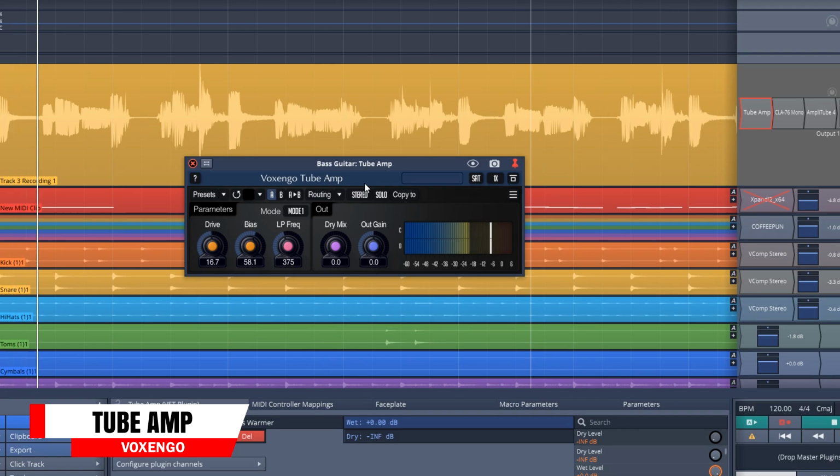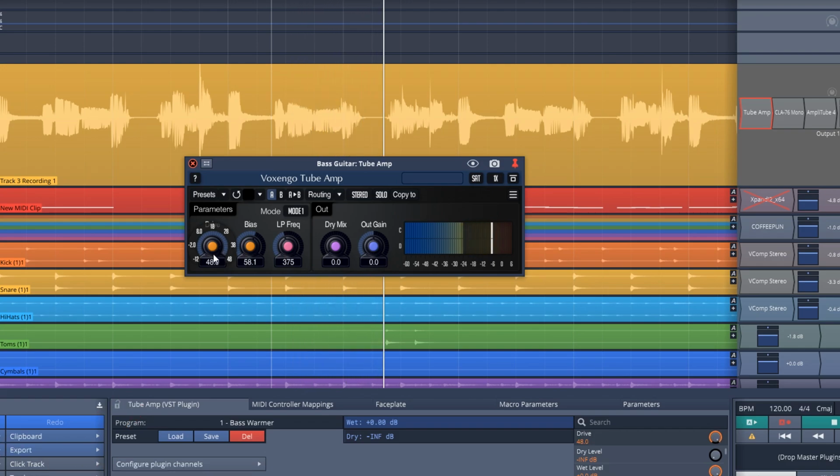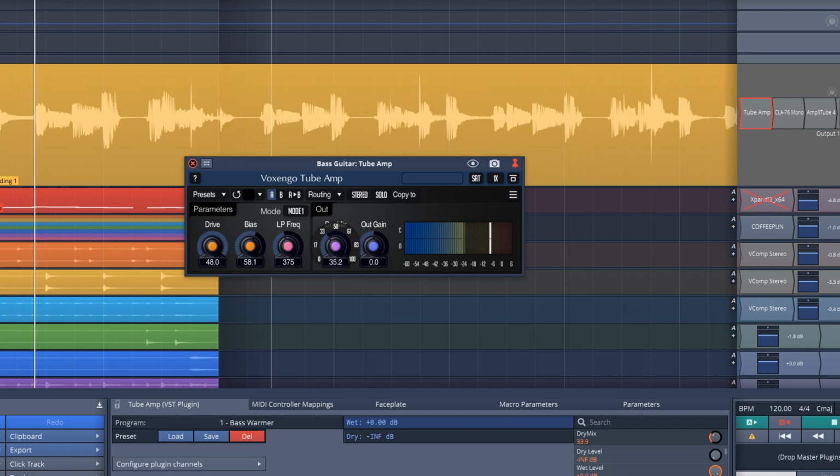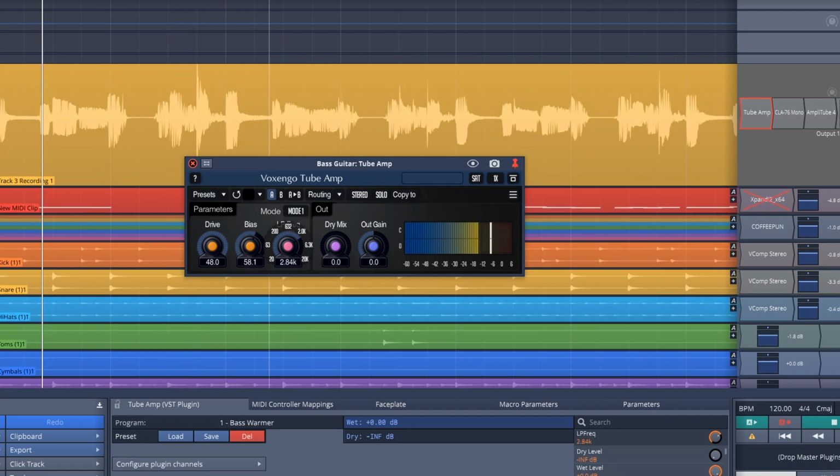The next free saturation plugin is Tube Amp from Voxengo. This plugin simulates the sound of a single tube mic preamp. It can go from mild warmth to wild fuzz distortion. It also has a low pass filter that's supposed to emulate the sound of a lower quality tube, and you can get the Voxengo Tube Amp on Mac and Windows.